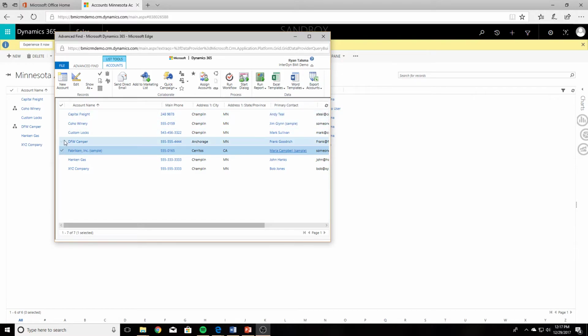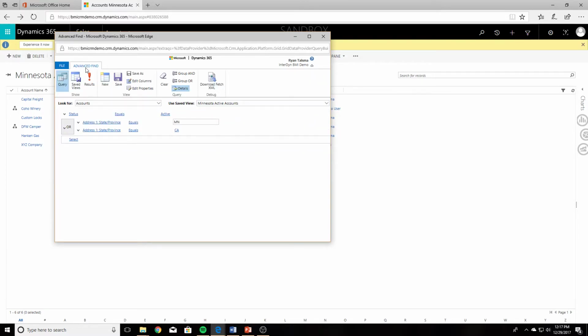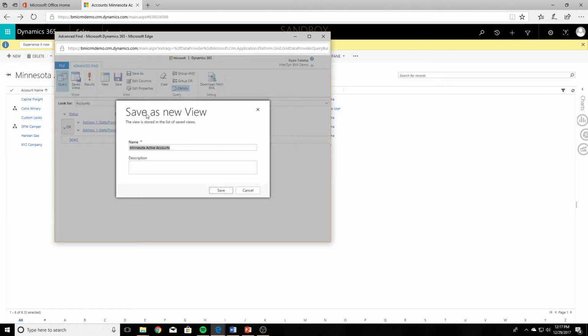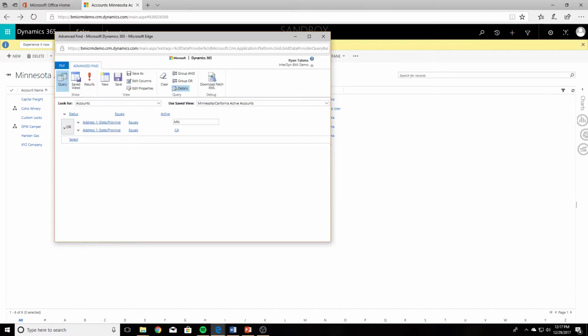If we want to edit multiple of these at the same time, I can click the ones I want to edit and click edit. But let's go through some of the other more common questions that we get. So I'm going to save this as Minnesota/California active accounts and click save. Now this is going to add it to my personal views that I showed you how to create last time. Now, the key word there is that it's a personal view, right?